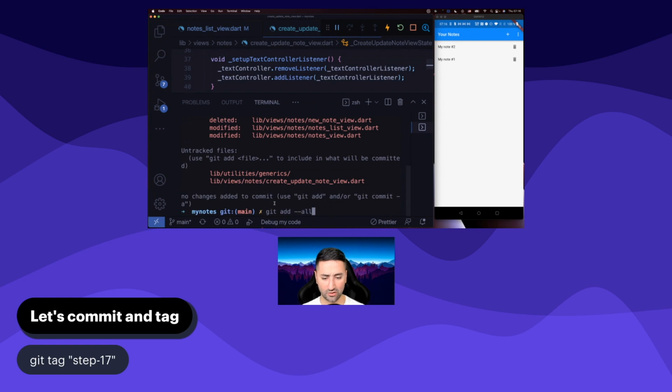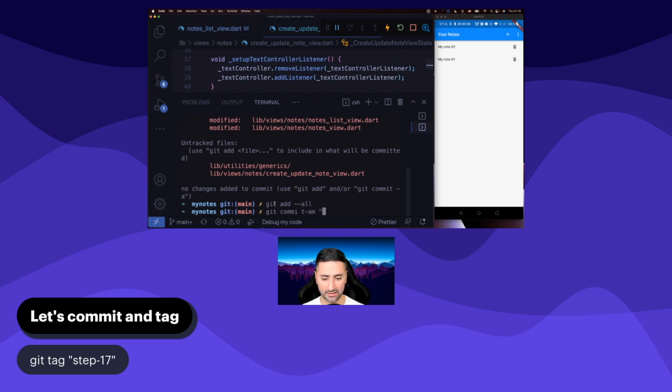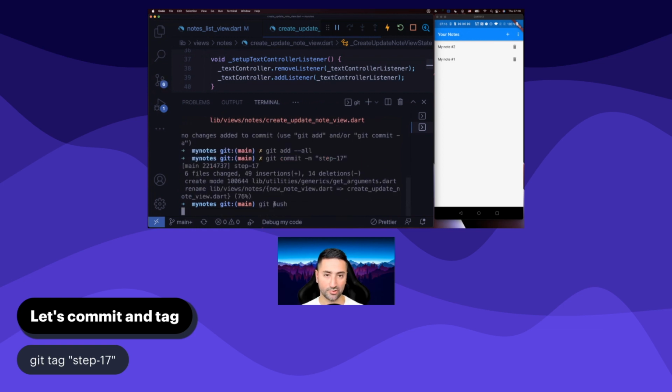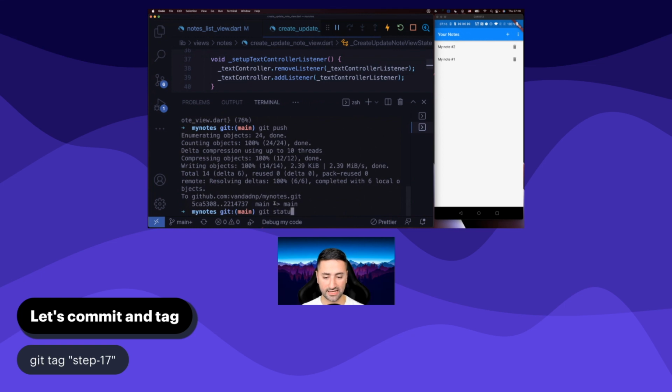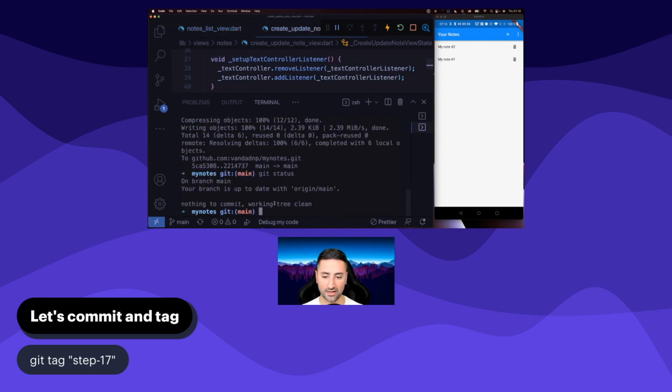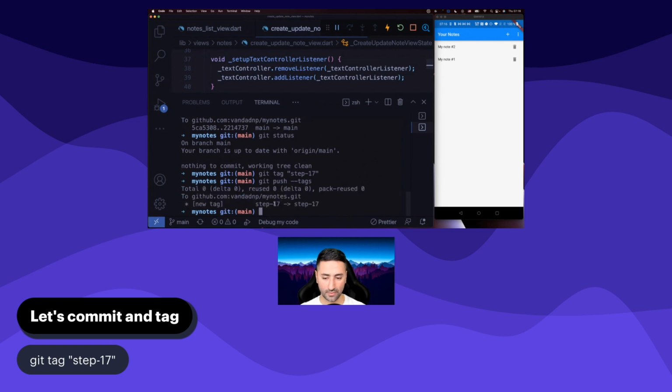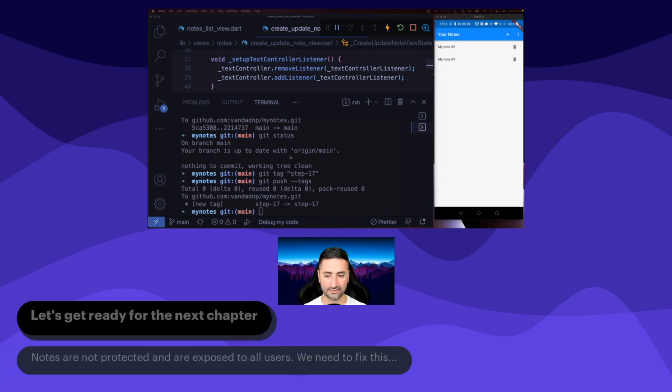So let's just say git add all, and then git commit step 17. All right. And then we just say git push, so we push all our changes. And let's do a git status to make sure we didn't leave any files behind, and we haven't. So in here, we're then going to say git tag step 17 as well, and push our tags. Okay. So that part is now done. We've done our updating of existing notes, and that's fantastic.